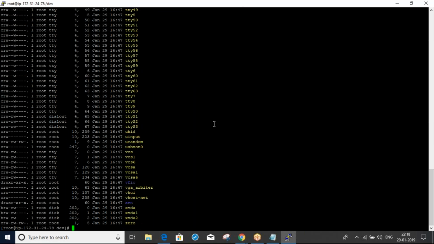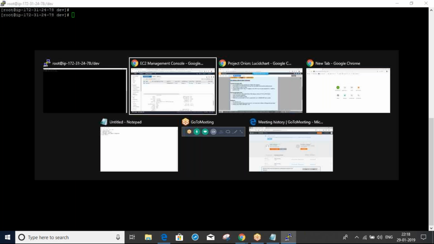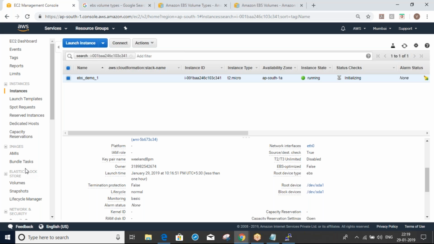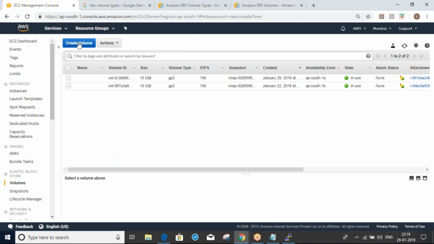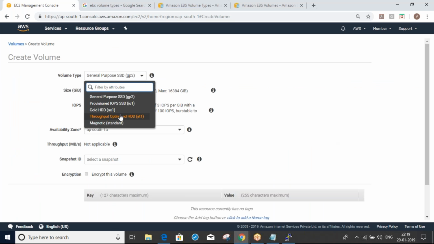Now I will create one volume with 3 GB, just enough for me. As per your requirement, whatever you want, you can choose. For my demo purpose, I'm choosing gp2 with a size of 3 GB.